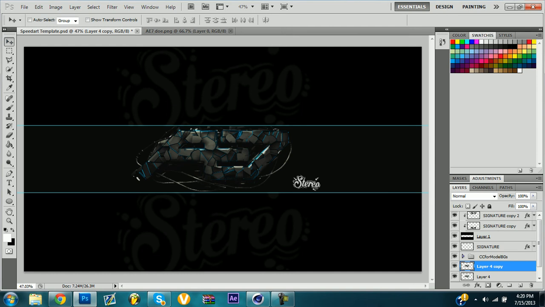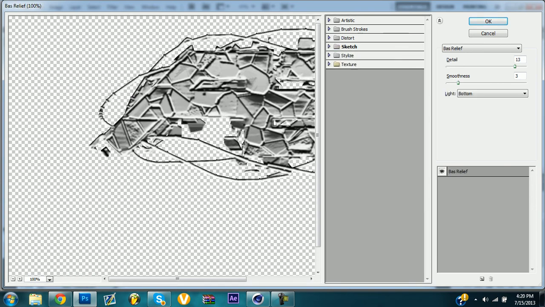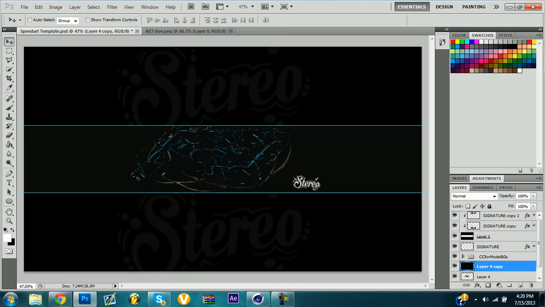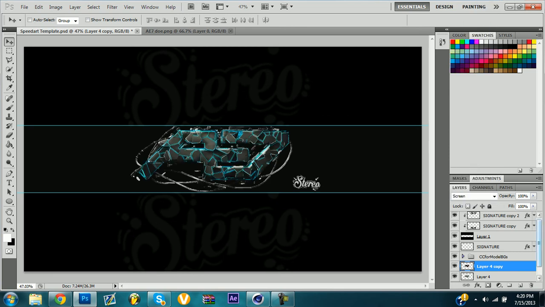Here you're gonna go to filter gallery, and stylize, glowing edges. Put that on screen, press enter, and put the opacity down to about 45, 55, however you like it, and even as high as 65. Sorry about that. I'm just gonna put it to 50 right now. Then we're gonna merge those layers and duplicate them again by pressing Ctrl J.